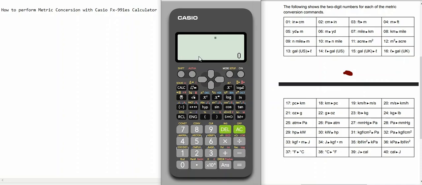To perform this metric conversion, all you have to do is type in the value you want to convert and then press the conversion command. So for example, if I want to convert, let's say, from cm to inch.